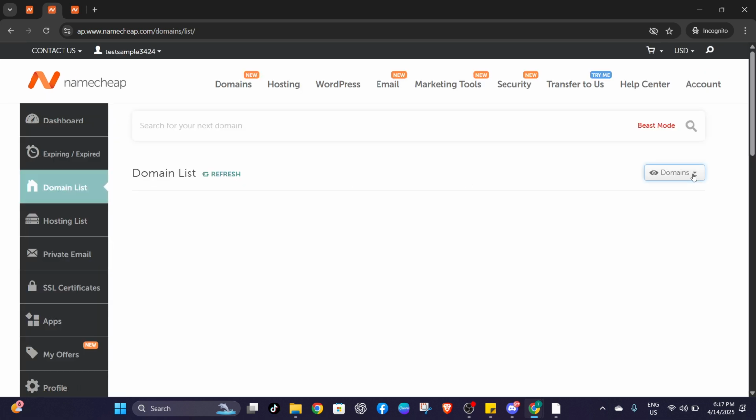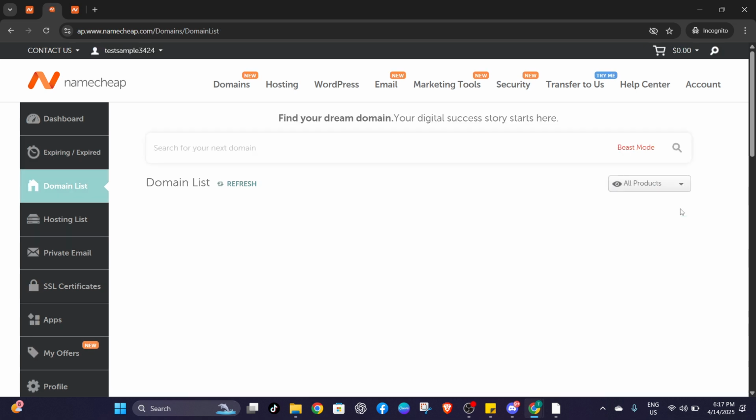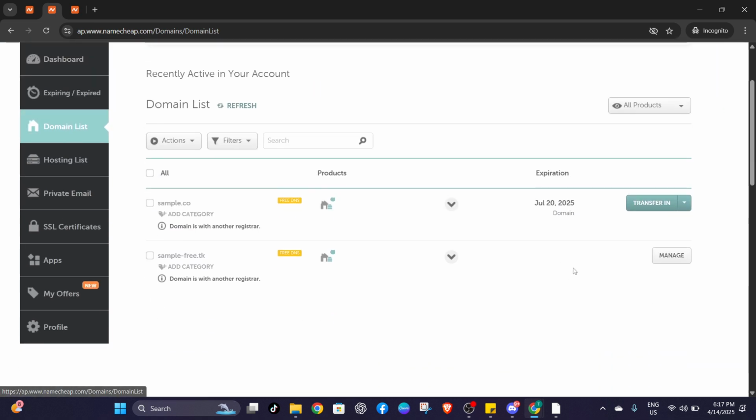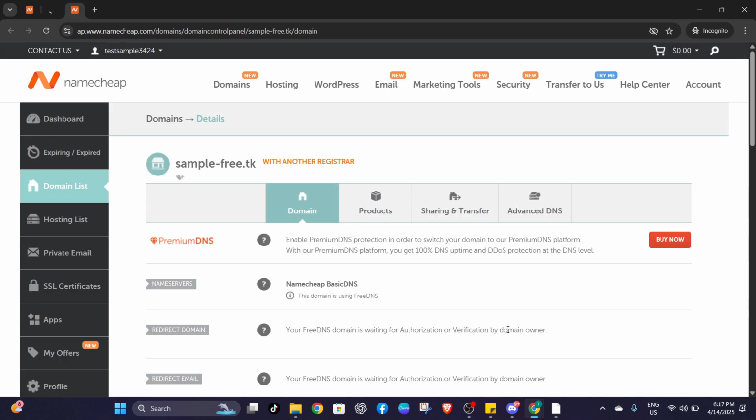Next to the domain name in question, you will see a Manage button. Select this to delve deeper into the management features for that particular domain. A new page with multiple tabs will open, each offering a different function for domain management. Your next stop is the Advanced DNS tab. By clicking on it, you'll enter the area where you can manage the domain's DNS records directly.